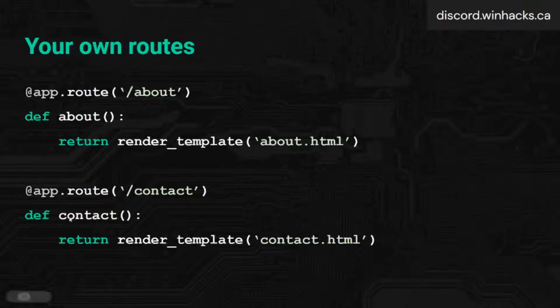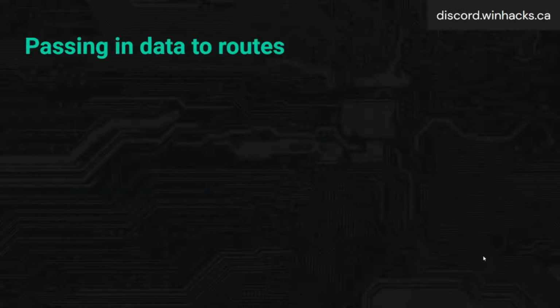In between this def contact and return render_template, you can have any other stuff that may include database entries or queries and stuff like that. And that's kind of the beauty of using something like Python, right? You can do all this stuff in between so that you're not just rendering the template. But for the sake of this, these are two very, very simple routes that you can use.